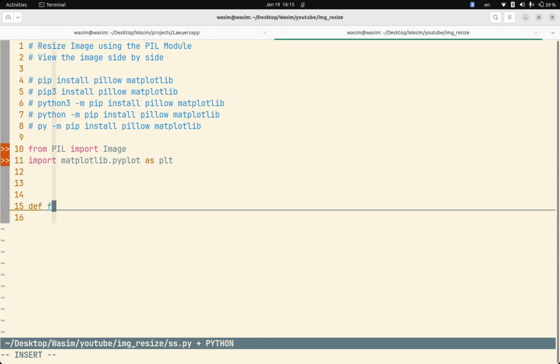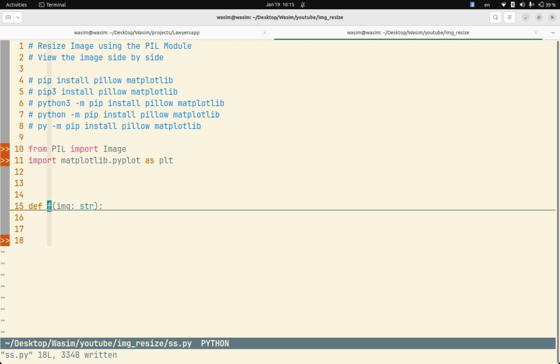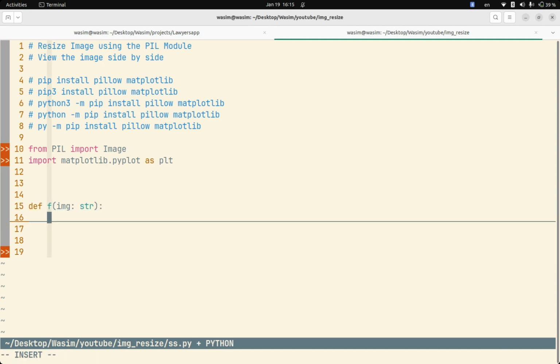So we'll just write a function called f that takes in some image path, which is the image that we need to resize, and let's just make this a string. I have already downloaded an image and have it in my current folder, which is in my YouTube folder img resize. I'll show you the file name in a minute. The first thing I need to do is open the image using pillow.